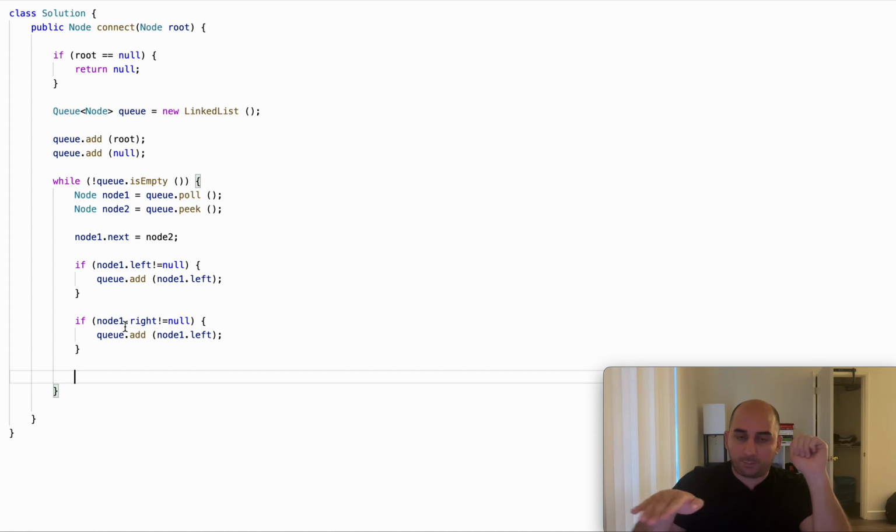nodes from the next layer, which means the two nodes. We added them to our queue.